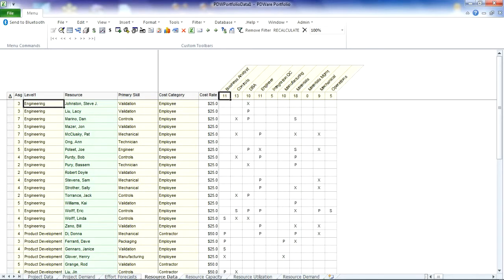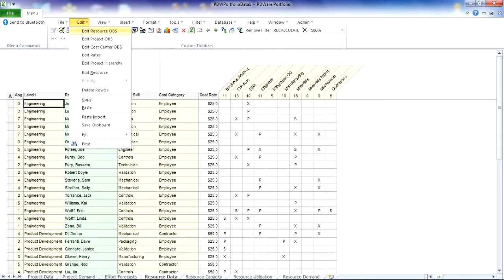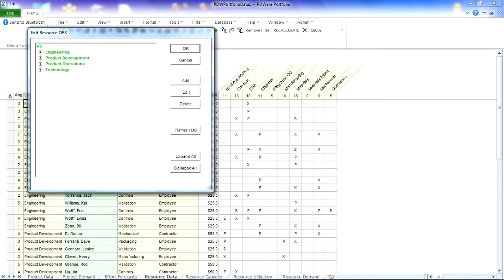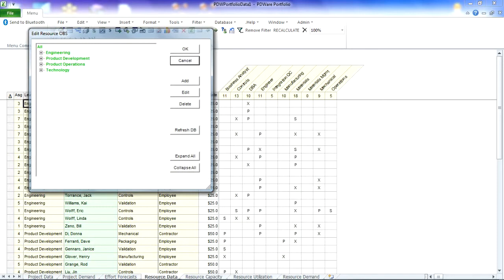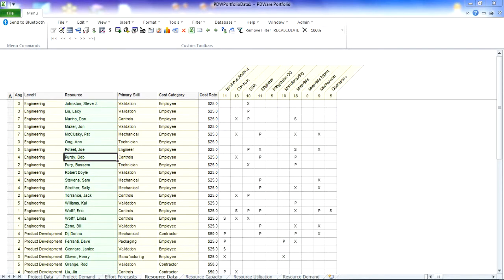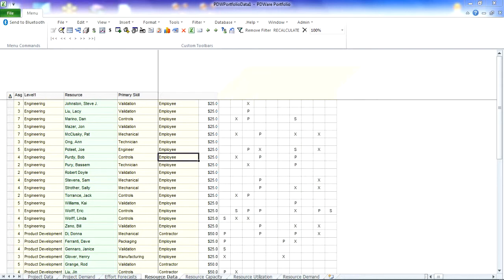We start out with a resource pool, a list of all resources in the repository, and there's going to be a number of different attributes, starting out with a resource organizational breakdown structure node. So we lay out the organization in different nodes, and we can put each resource in their proper place with respect to reporting relationships. And we have each resource name, primary skill, cost category, and a cost rate. And notice there's a number of secondary skills as well with different levels of proficiency.